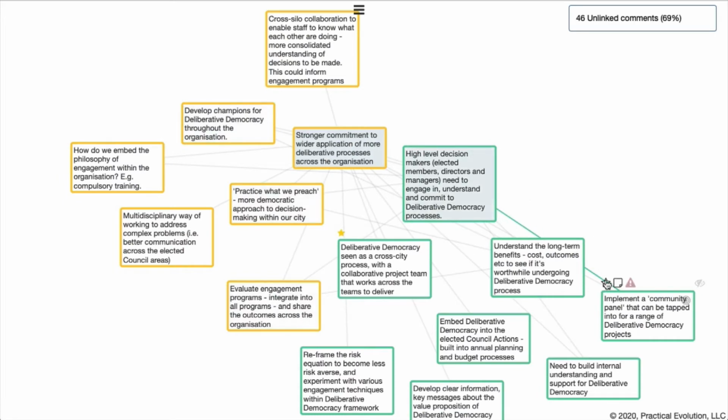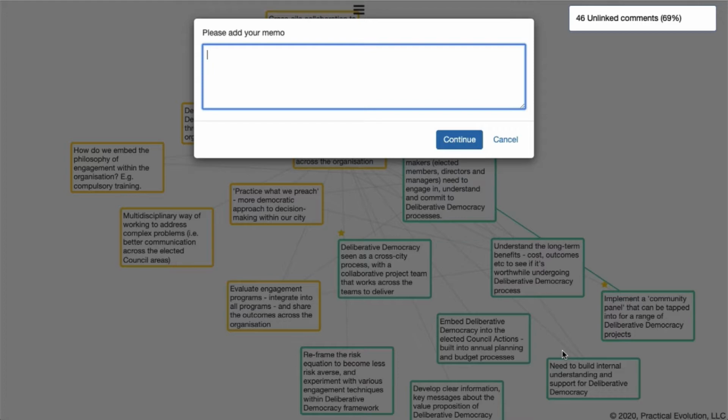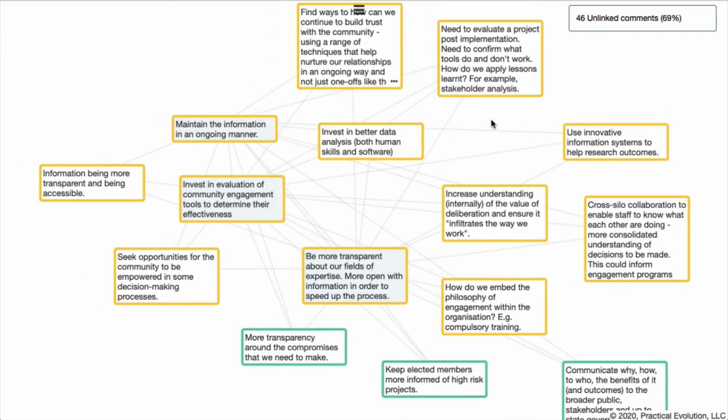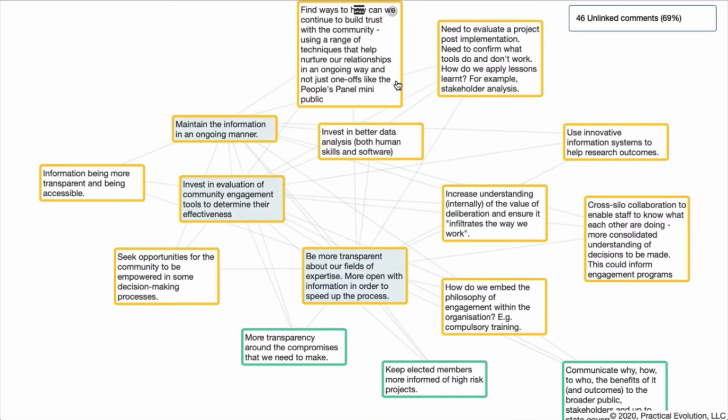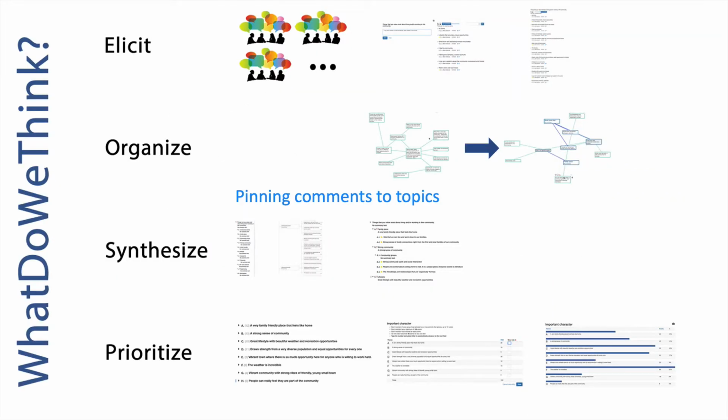While you are reviewing and linking the comments, you can also star a comment that seems exemplary, and you can also record a memo for later reference. Long comments are truncated and end with an ellipsis. Move the mouse over the comment with ellipsis to see the full text. Now we're going to look at how we pin comments to topics with another short video.